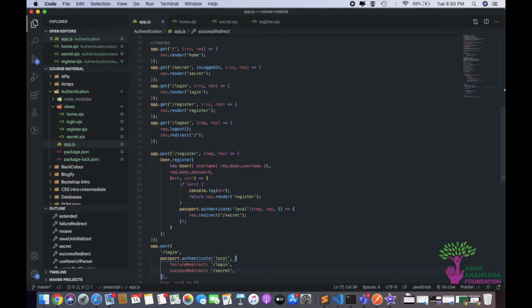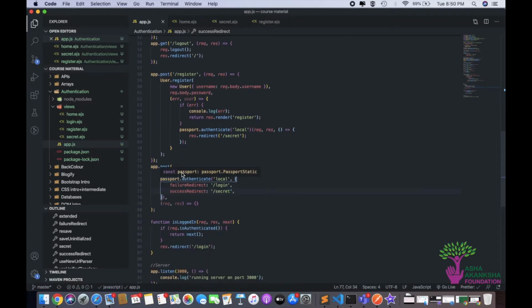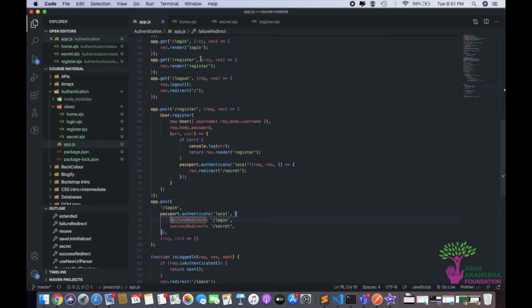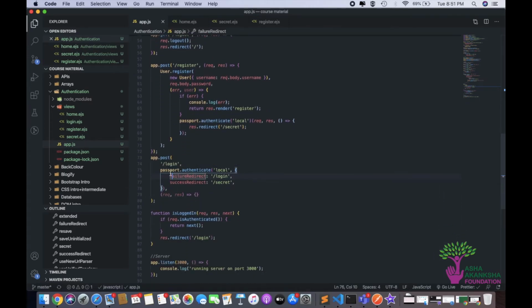Alright, so what just happened? Basically, we made a post route for login, and we don't need to have anything in the callback function here because everything that's happening will be through this particular route itself, right? So passport.authenticate here will be a middleware, just like isLoggedIn was a middleware. Passport.authenticate is a middleware, and we've told it that we need the local strategy, and we've given a second argument which is an object, right?